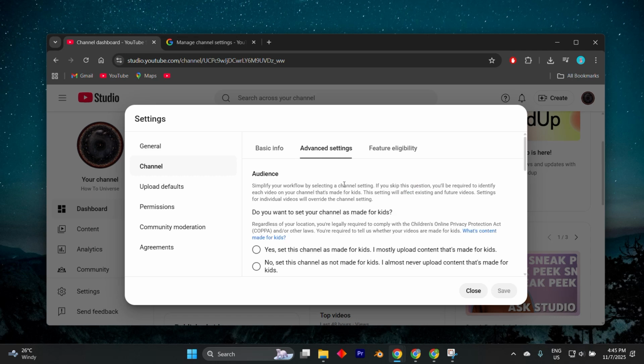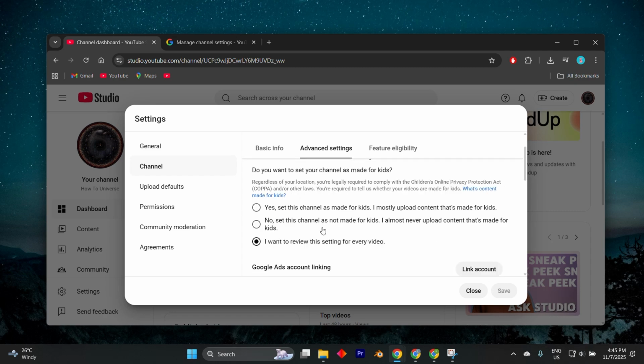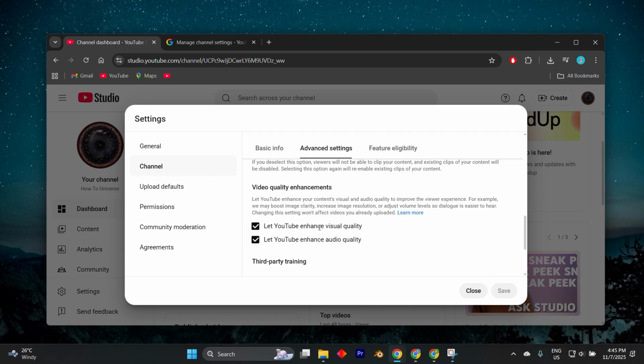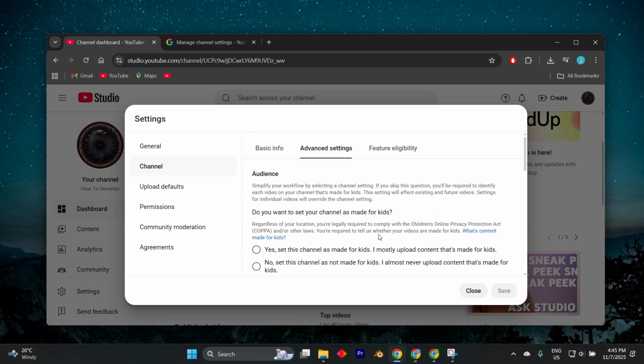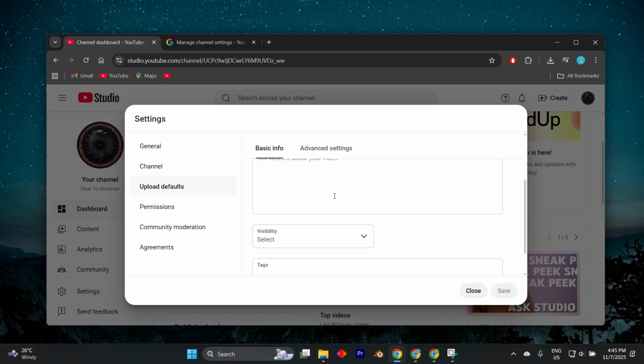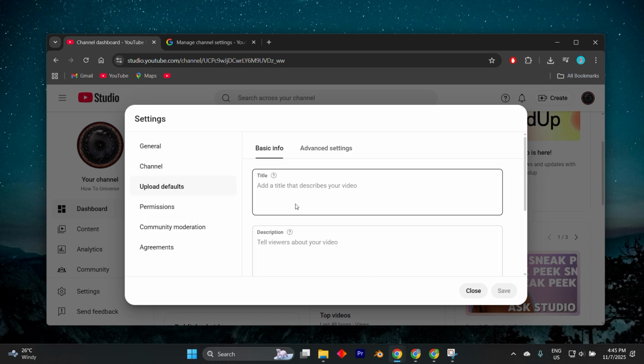Then switch to Advanced Settings, where you'll set whether your channel is made for kids or not. Most creators should choose "No, it's not made for kids" unless your content is specifically child oriented. Now click Upload Defaults. This is one of the biggest time savers for creators.